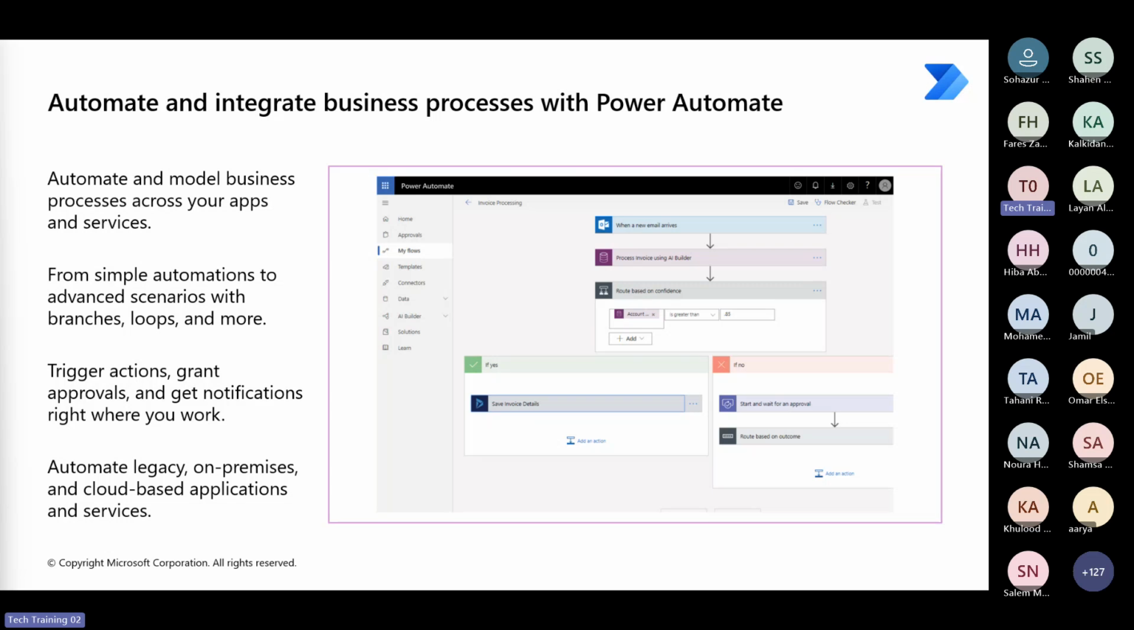Like Power Apps, Microsoft built Power Automate under the same platform, the Power Platform. In the past it was called Flow, Microsoft Flow. Now it's called Power Automate. So it's one platform, Power Platform, and under it, Power Apps and Power Automate. In Power Automate, as you see, we have triggers.